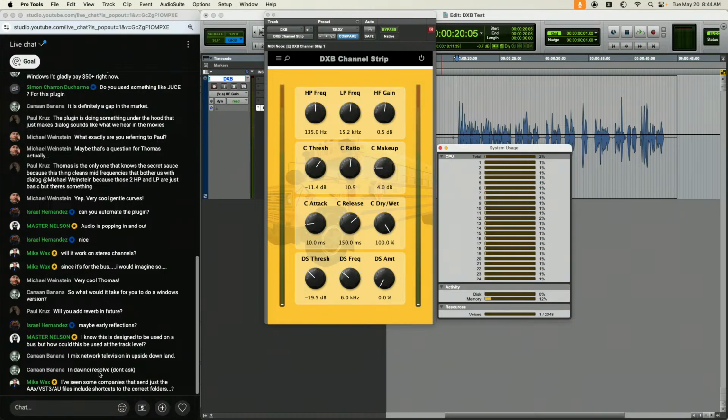Okay, in DaVinci Resolve, you would use the VST3. You would probably need to figure out where to put the VST3 file. Mike says, I've seen some companies that just send the AAX, VST3, and AU files, and include shortcuts to the correct folders. So yes, but you have to build that on a PC.